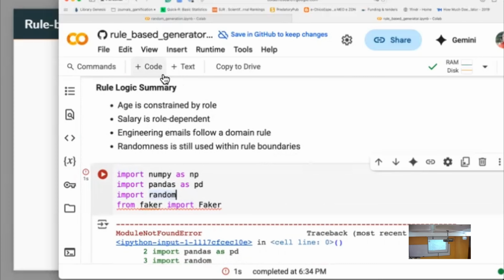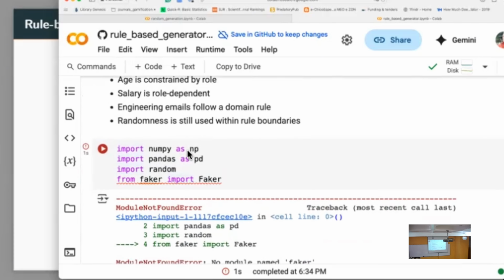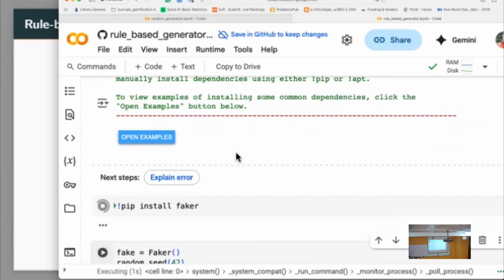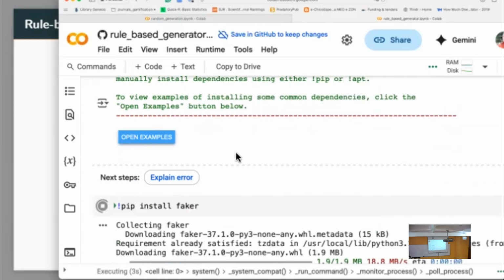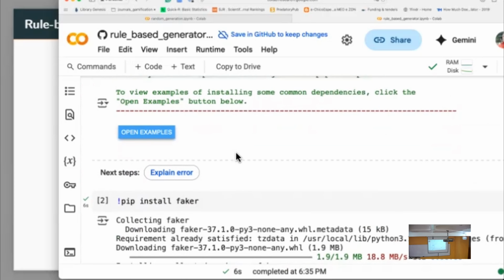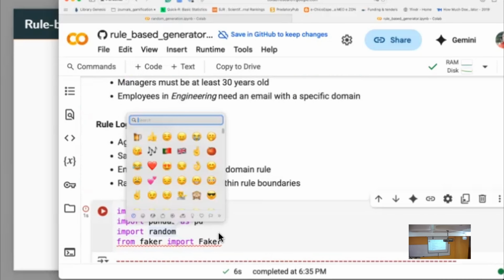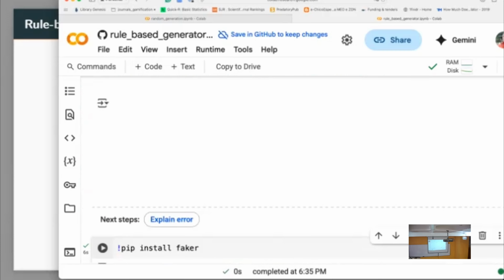Sorry, guys, I forgot. Pip install faker. I forgot to add this to the code. All good. Now we can go back to imports.